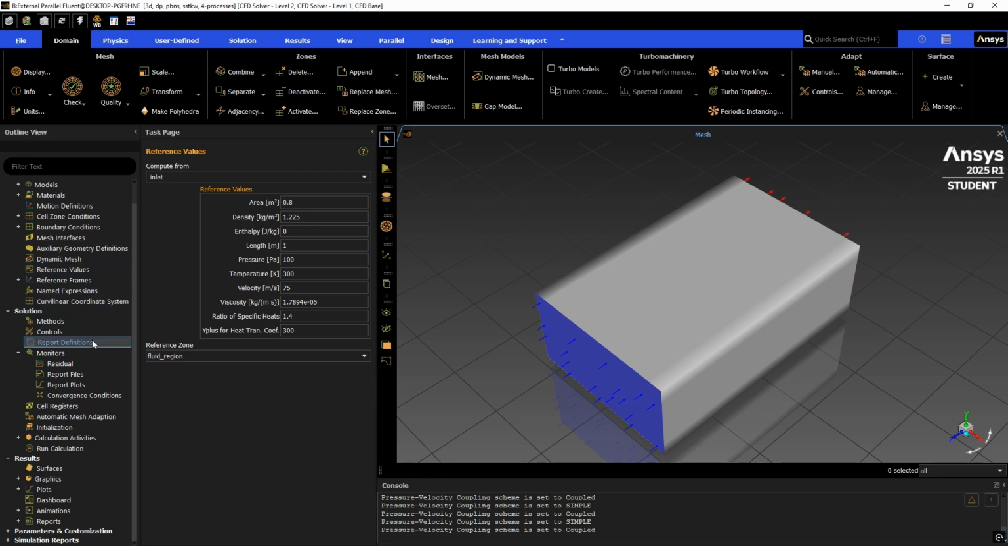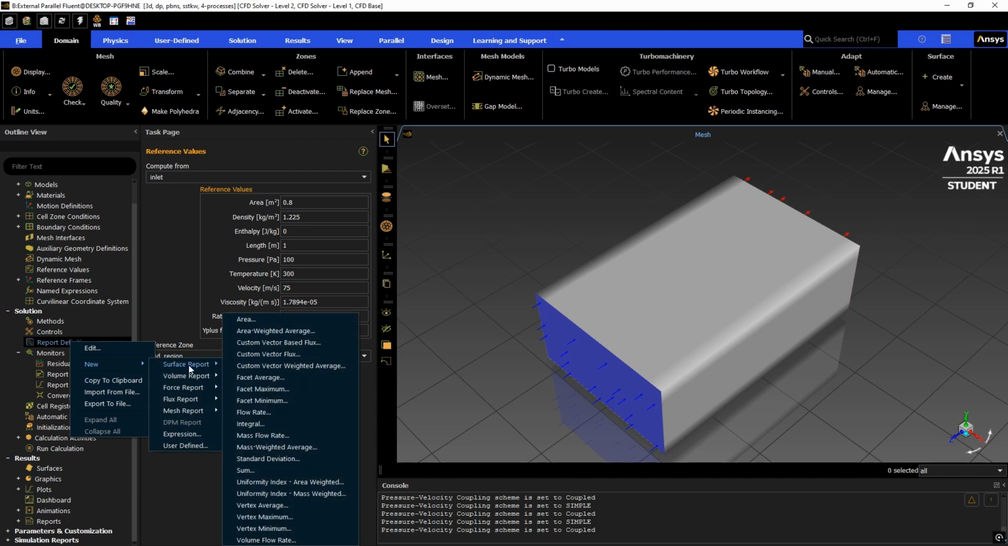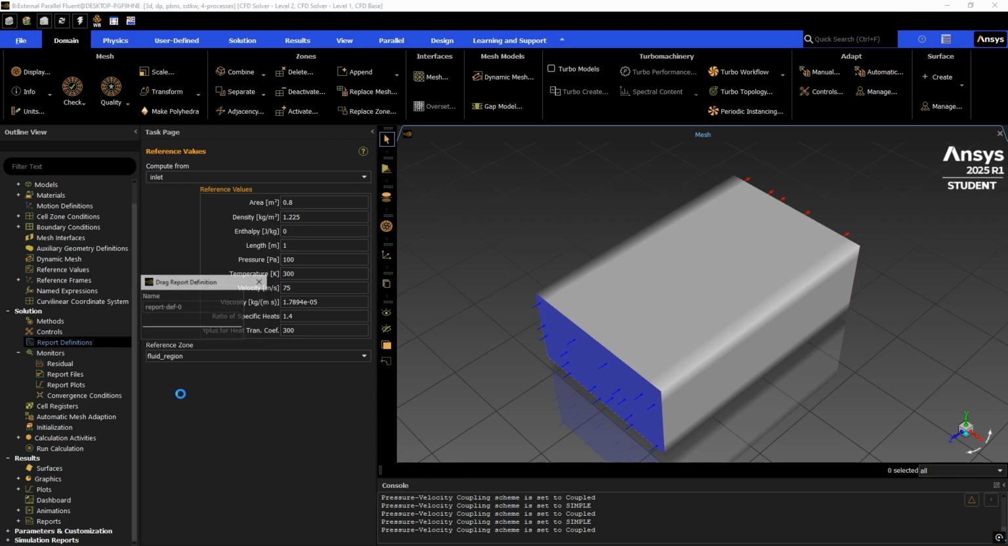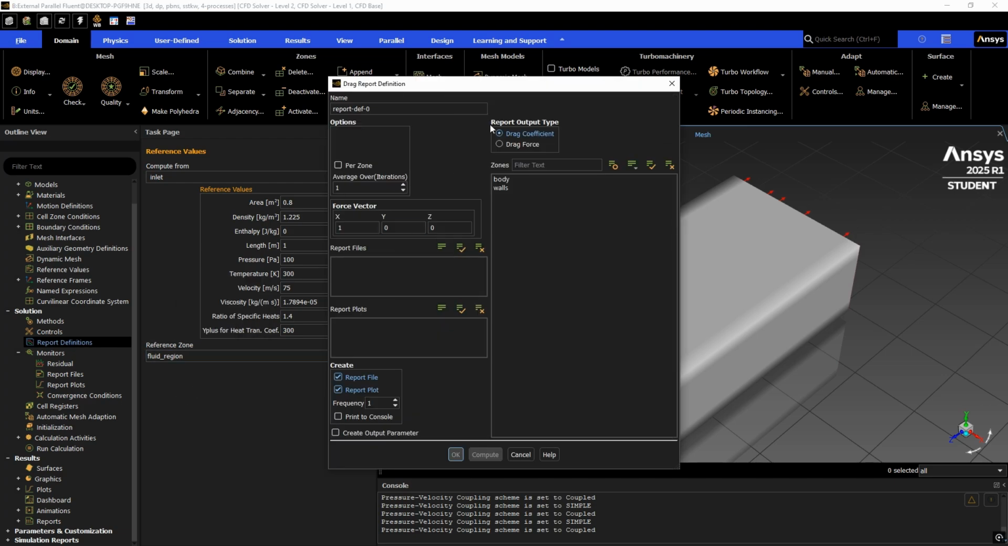We will continue with the report definitions. So we will click this and right click and select new. And as you can see here, we can add multiple different report definitions. We can calculate lift, force, moment. We can calculate flux reports. We can have volume report. We can calculate, for example, volume average, and so on. And we will look at the drag. Here we select drag coefficient and drag force.